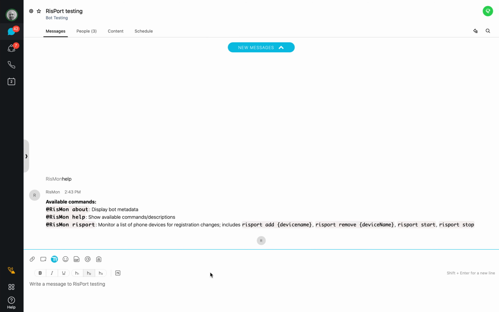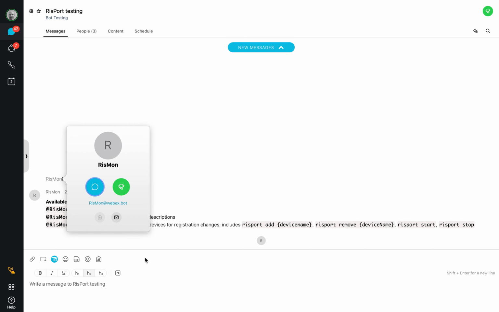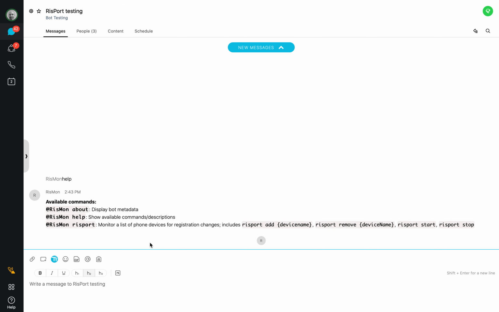This is the team space where I have the bot. I've already done the help command with the bot, and you can see there's three simple commands, and we're going to be using the risport command for this demonstration. The risport has an add feature where I can add a device to the monitoring list. It's got a remove command to remove the device, and I can start and stop the monitoring. The way we add a device is using the device name in Communication Manager.